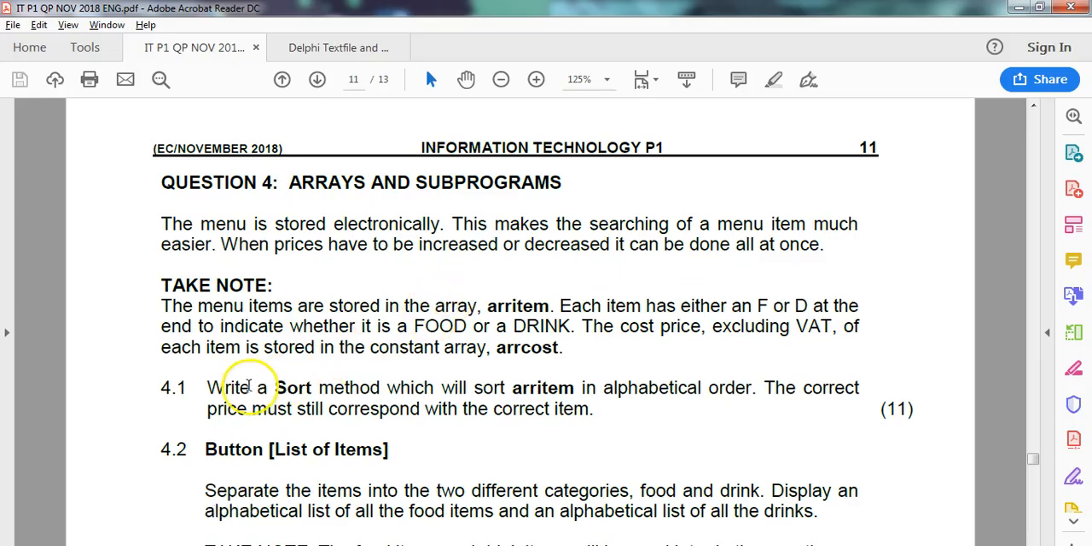Okay, now that we understand the context of this program, what do they want us to do for the first question? Write a sort method, which will sort the array item in alphabetical order. The correct price must still correspond with the correct item. So when we move things around in the array item array, we're going to have to do the same movement in the array cost. For example, if we swap items 1 and 2 in the array item array, then the corresponding costs in 1 and 2 must also swap, if that makes sense. And it must be a method. Now, there's nothing that says it must be returned. There's nothing being returned. So we're going to make this a procedure, and we're just going to call it sort.